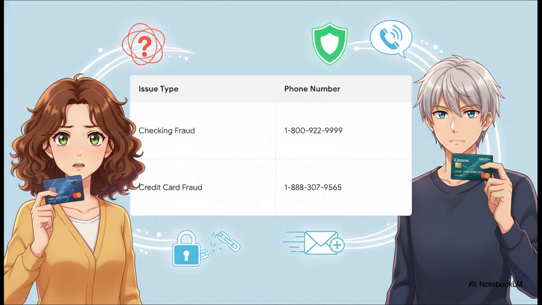If that mystery charge is on your Citizens credit card, though, you'll need the dedicated credit card fraud line. That number is 1-888-307-9565. Both of these lines are set up to immediately cancel a compromised card and issue you a brand new one while they open your case.